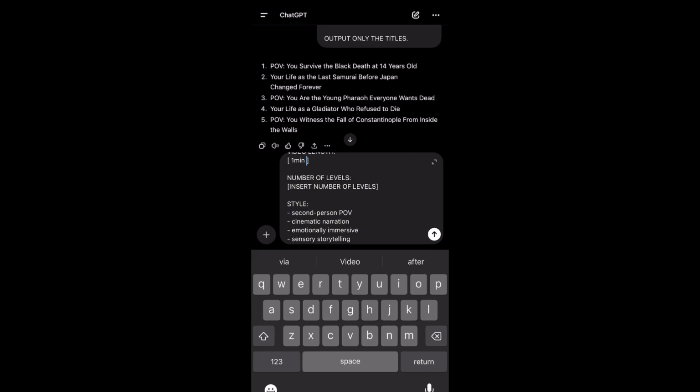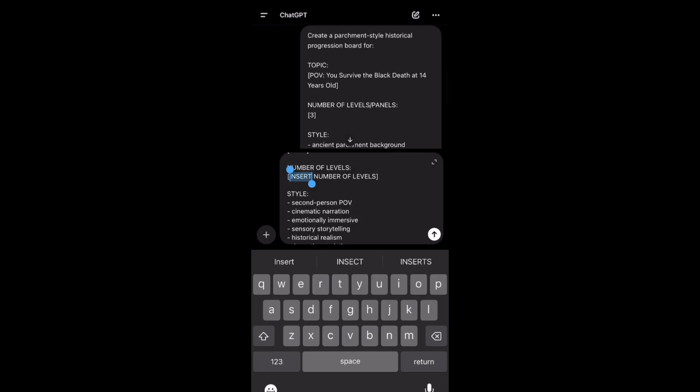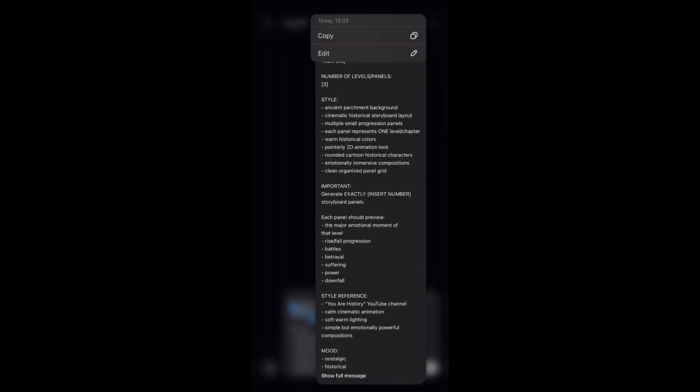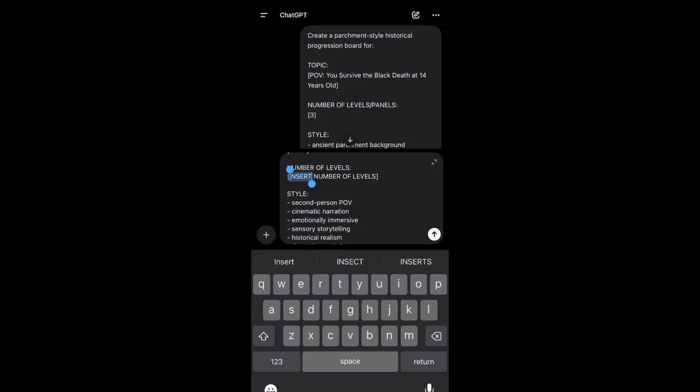Understand? So this part says insert number of levels. Remember, I picked 3 levels here. You can clearly see it in this prompt to paste to ChatGPT. I picked 3 levels, so I'll put the 3 levels here.